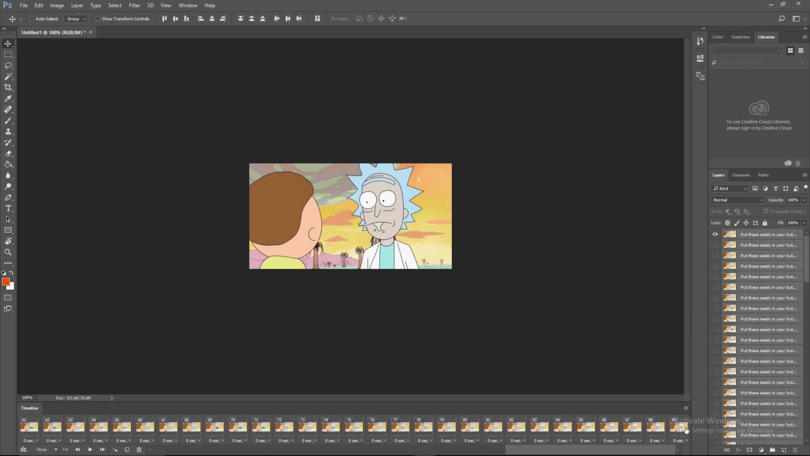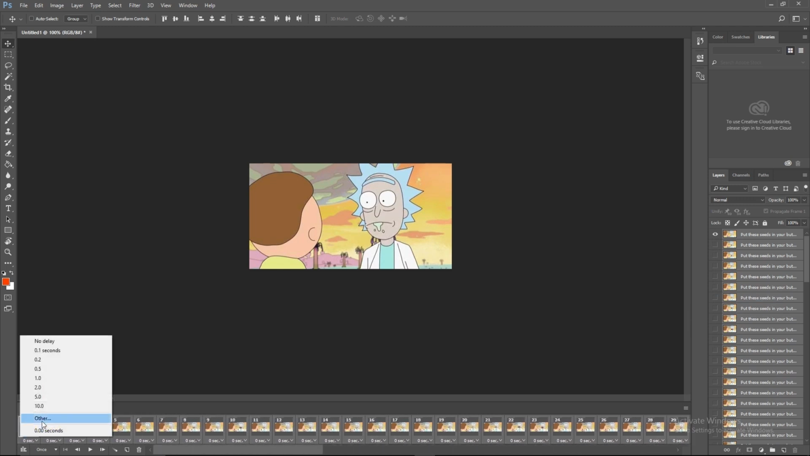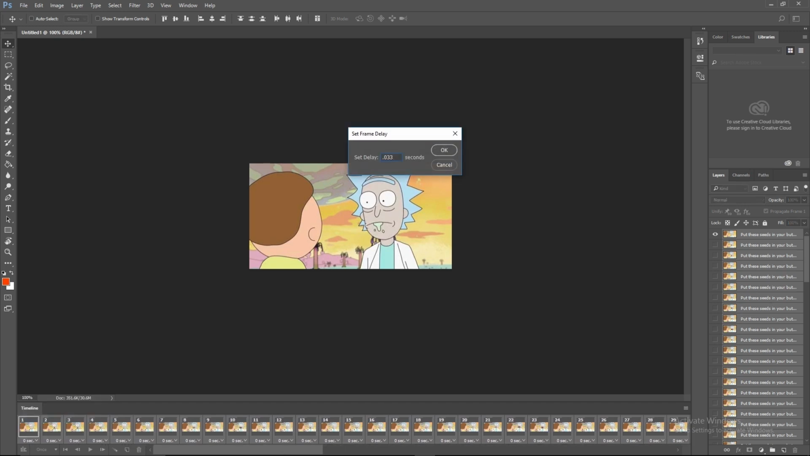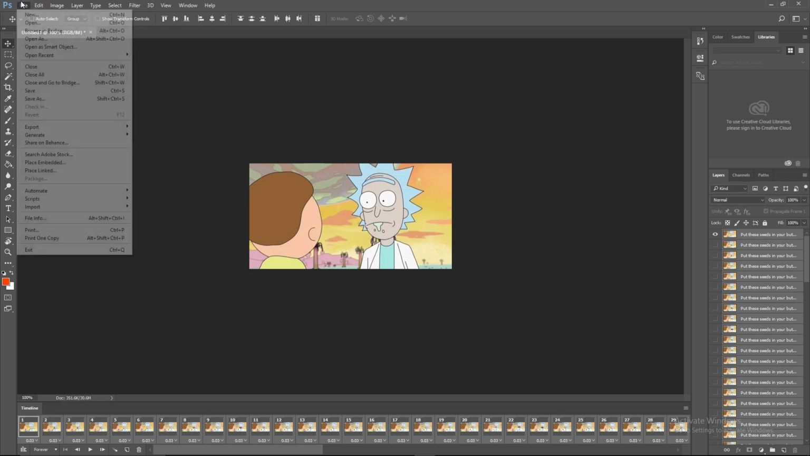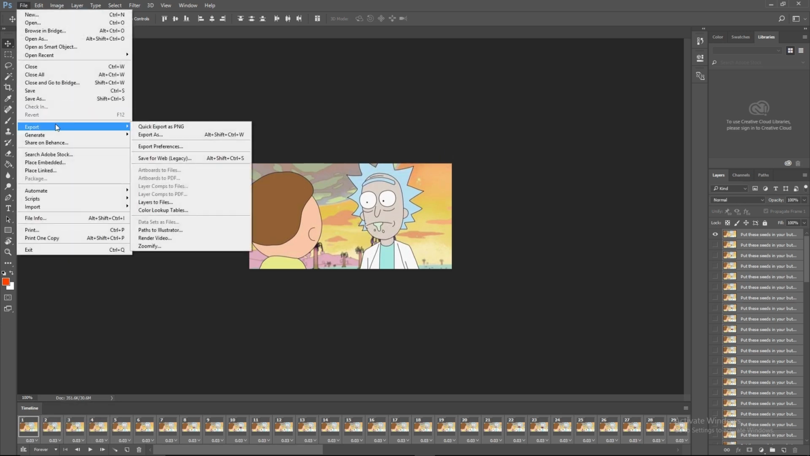Hold the Shift key to select all layers simultaneously. From the drop-down menu, set the delay for each frame to 0.03 seconds or your preferred timing, and make sure the playback is set to Forever for looping.